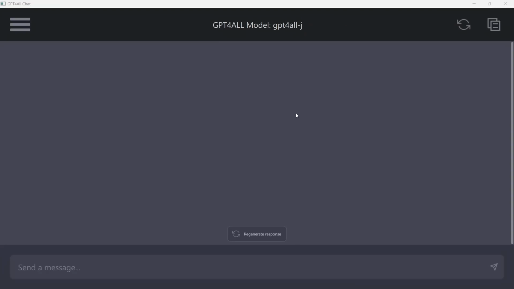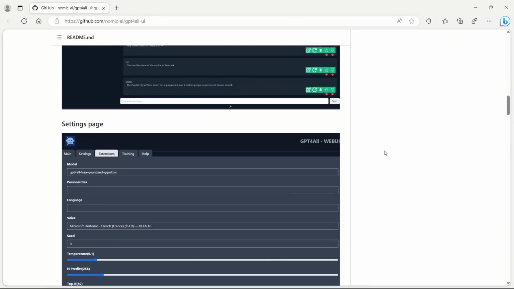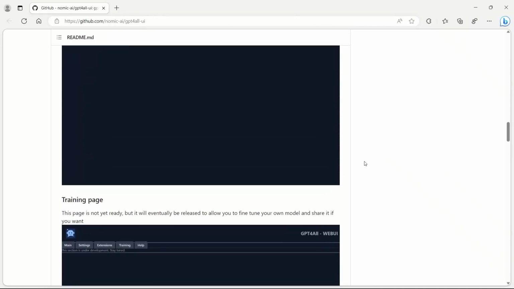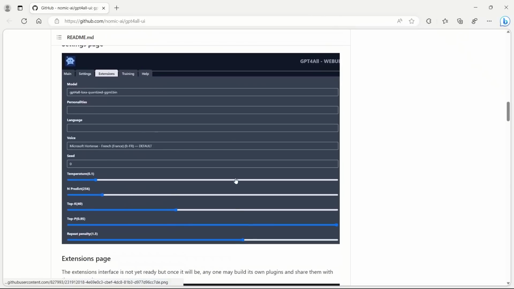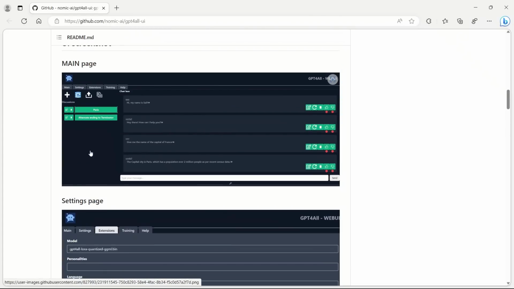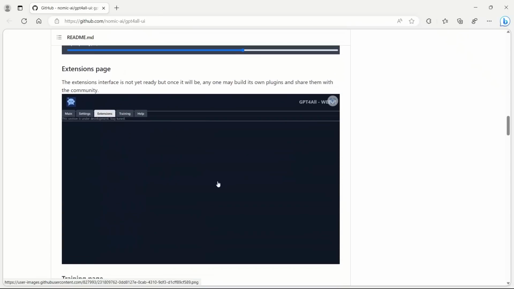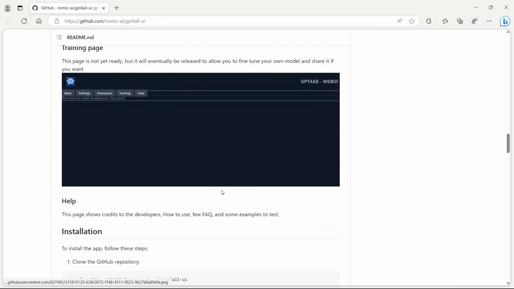Here is their new graphical user interface. It's a lot cleaner compared to the CLI-based or terminal-based interface they had before. Now, they do take inspiration from ChatGPT. This is a Flask web application. If you go to their GitHub page, this is how the UI is supposed to look when it evolves. It's going to have different settings that you can change. It will be able to keep track of all your conversations. And then there's going to be an extension page and a training page as well. But those are not yet available.